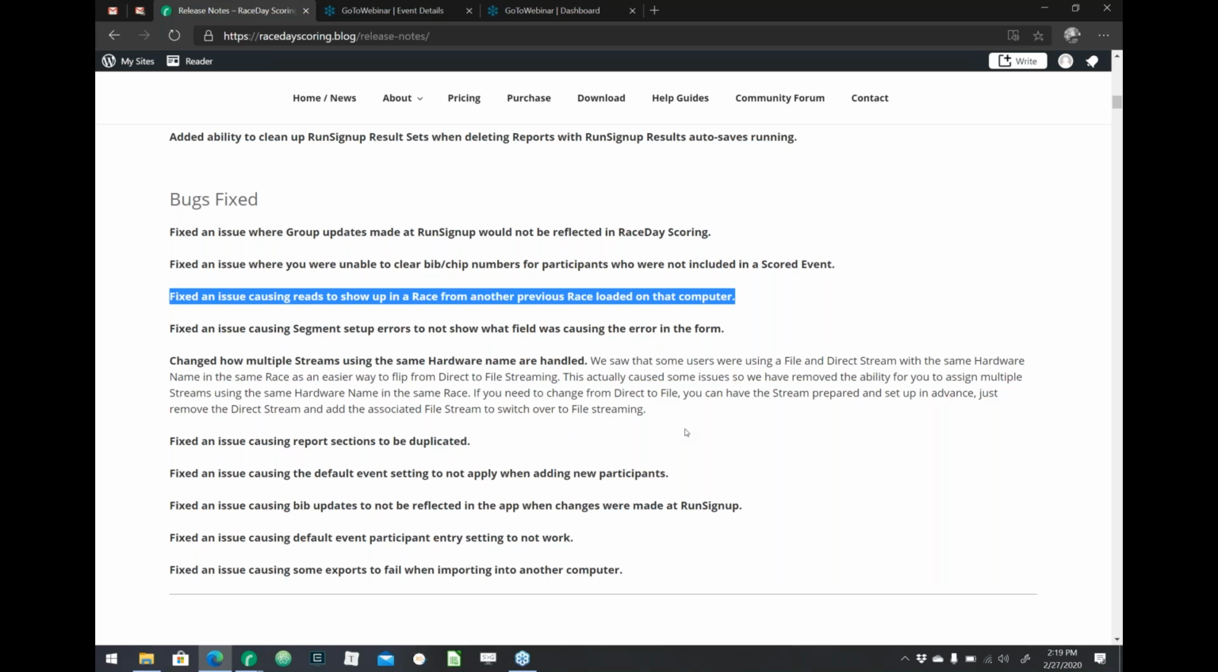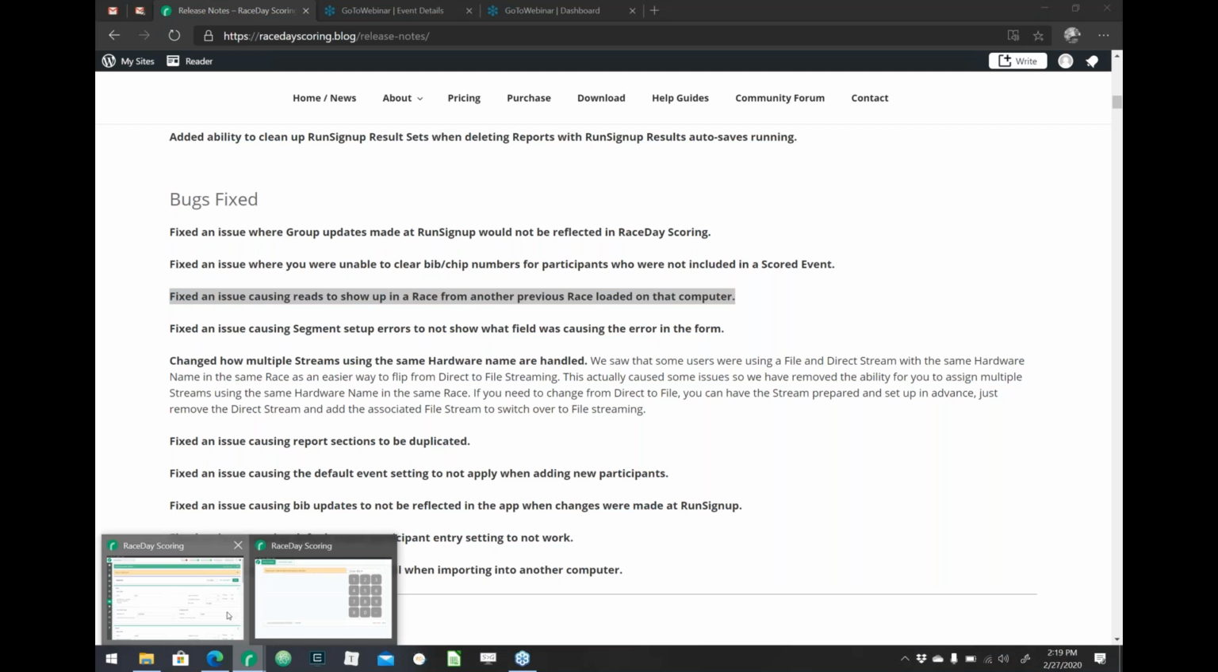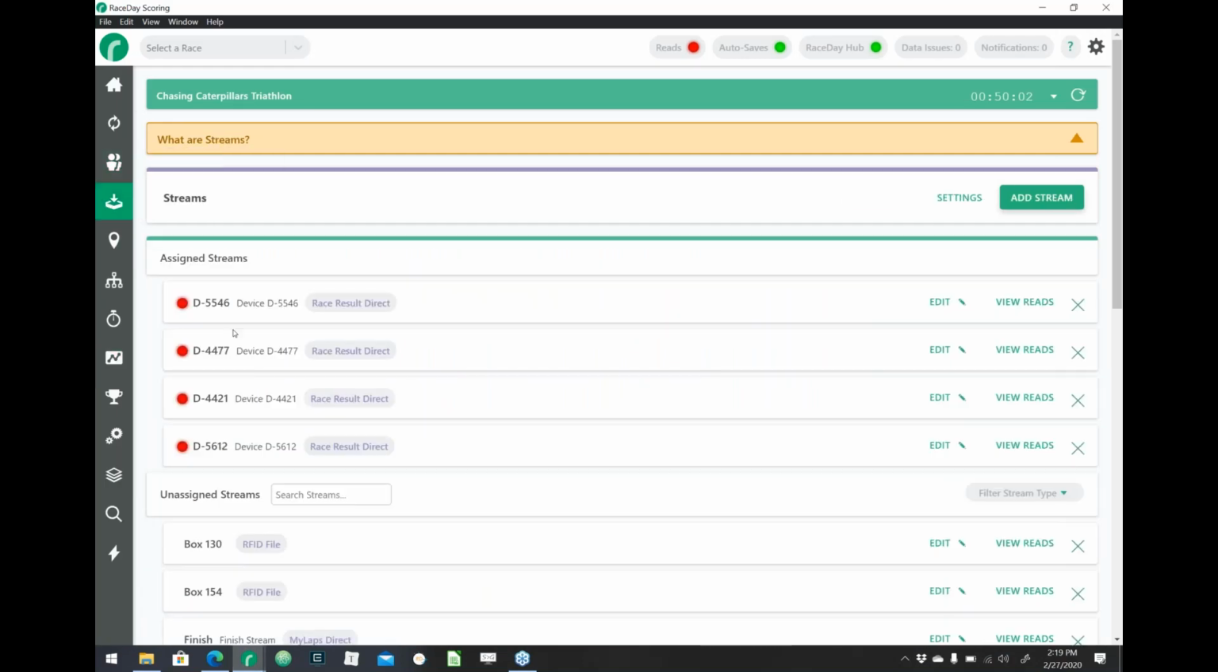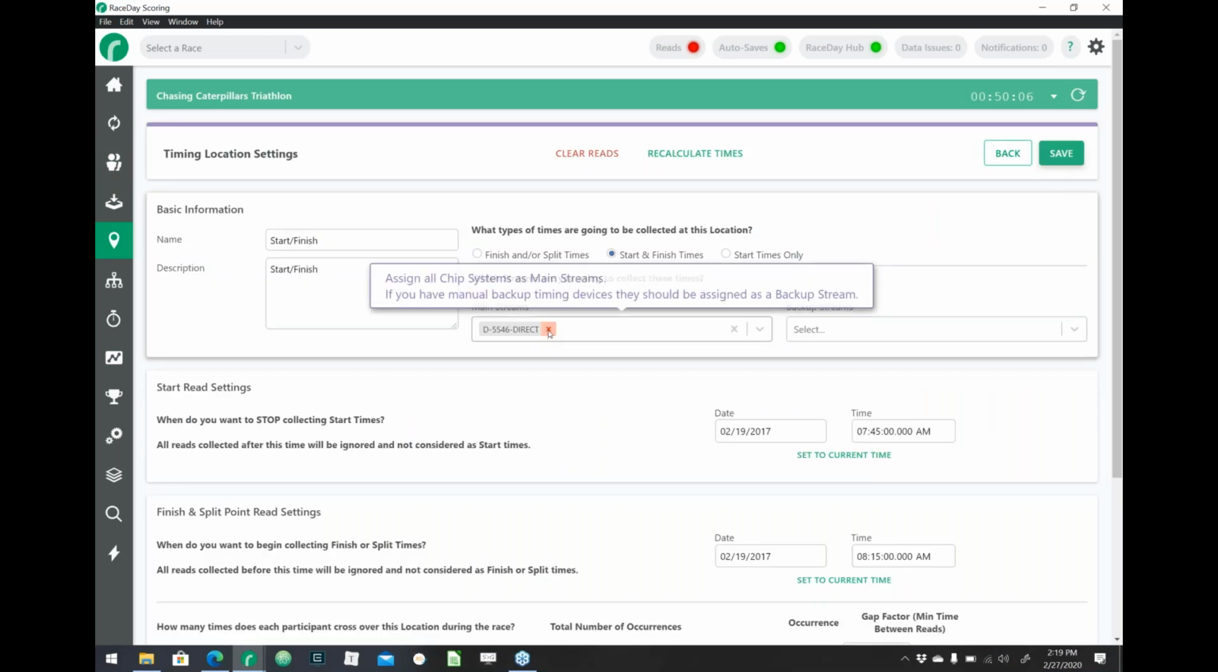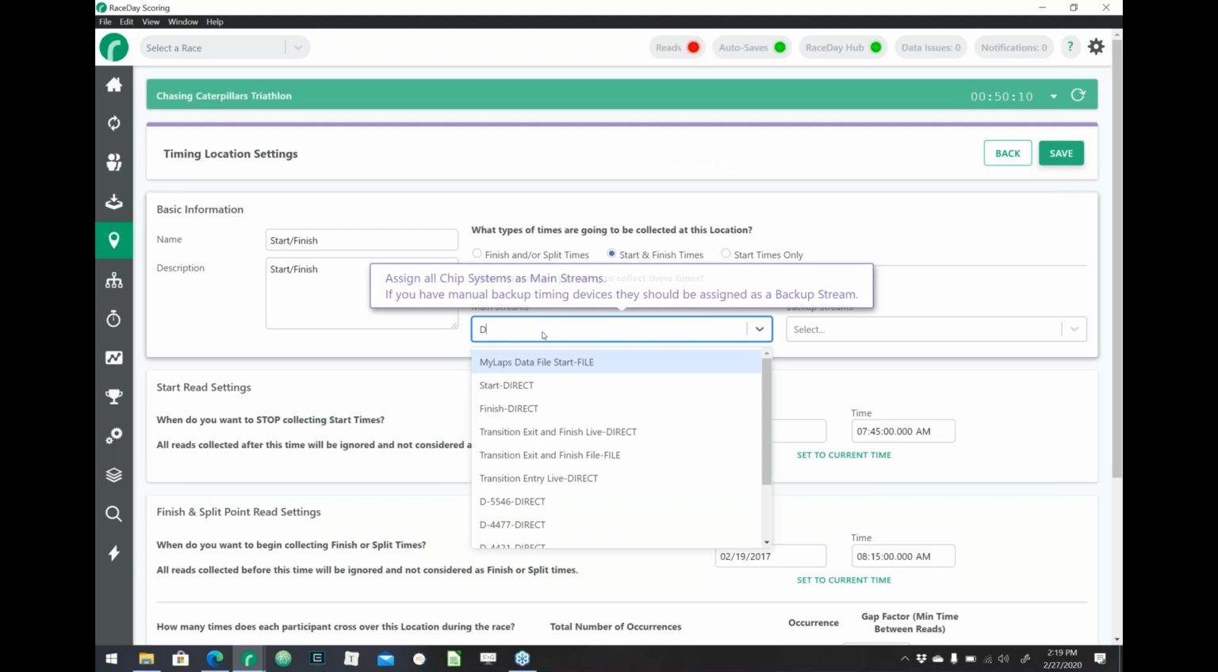So now we don't allow you to assign the same Chrono Track point name in the same race. If you do want to flip from direct to file streaming, all you have to do is have that stream set up in advance. If I wanted to switch this from direct to file, I would just delete it and add the file version of this if I had it.